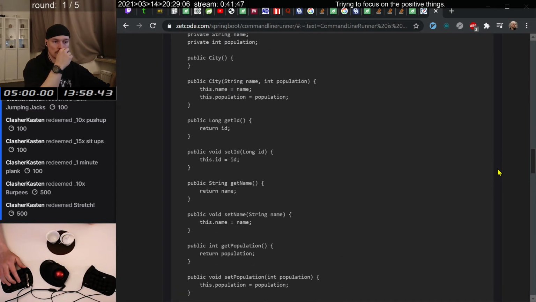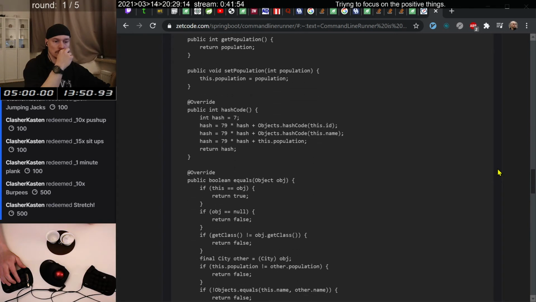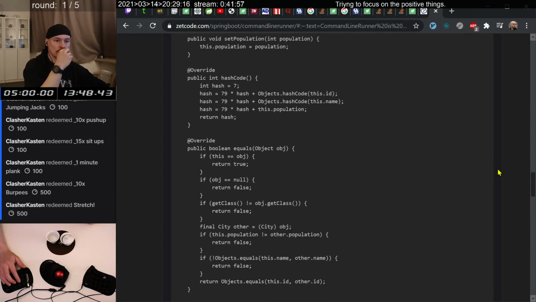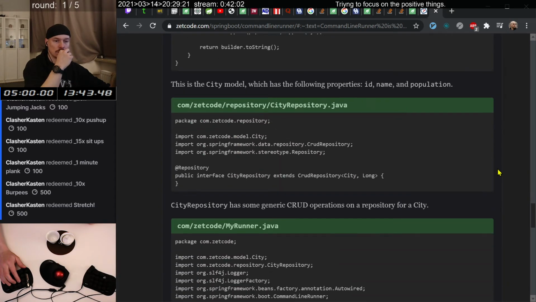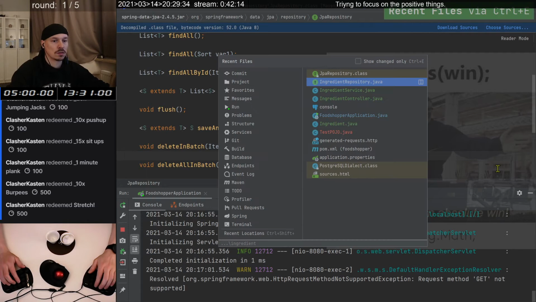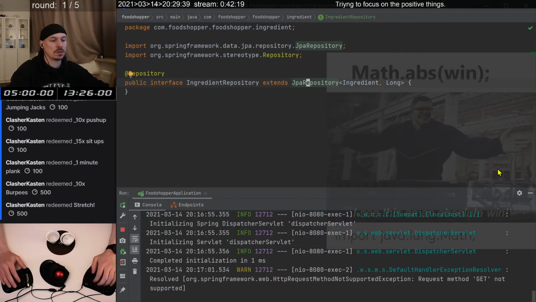Getters, setters, constructor, default, and with the string name and population. Okay. Hash, equals, toString. You have a repository that extends CRUD repository. Oh, what mine does. JPA. What is the difference? I don't know.